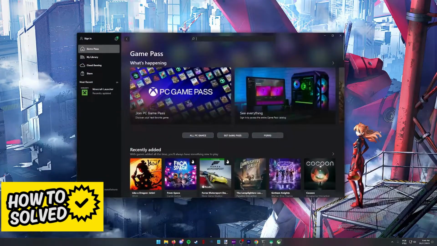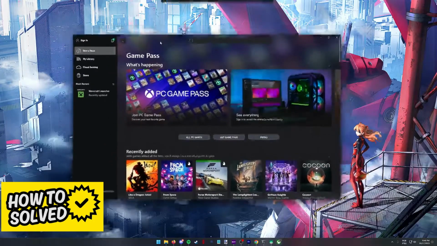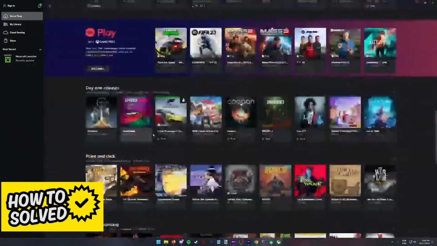So all that you have to do is first open the Xbox app. This should be pre-installed with Windows. All that you have to do is open the Windows Start menu and look for Xbox. Make sure you open the Xbox app and not the Xbox game bar.